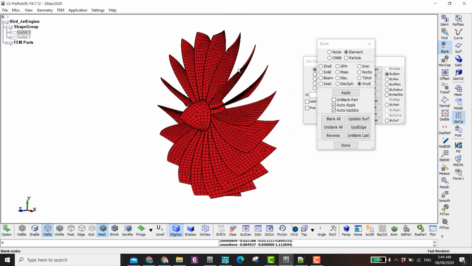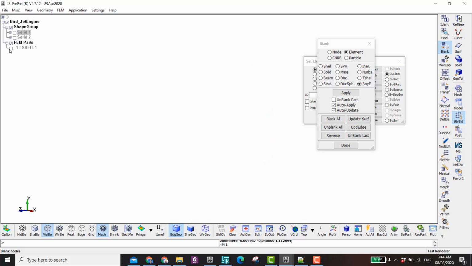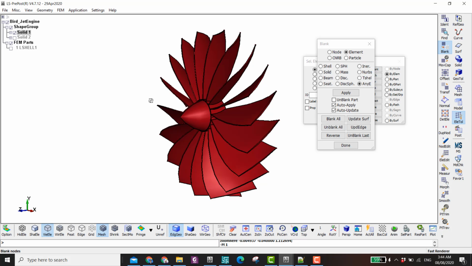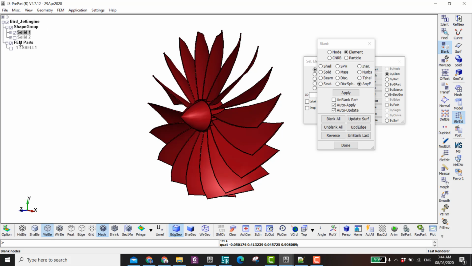So now to make this one a solid mesh, first I go to here, I hide the shell, then I display this one. Okay, you can see here we have shape group, FEM parts. FEM parts is the geometry after you mesh it. Of course here it's imported from the CAD software, it has only surfaces. It does not have any elements, so the simulation will be performed on these guys, the FEM parts, not on the shape group. But we need a shape group in order to generate the mesh.